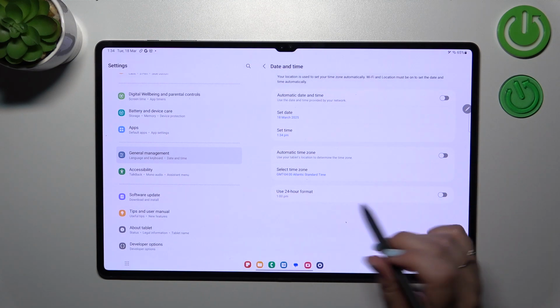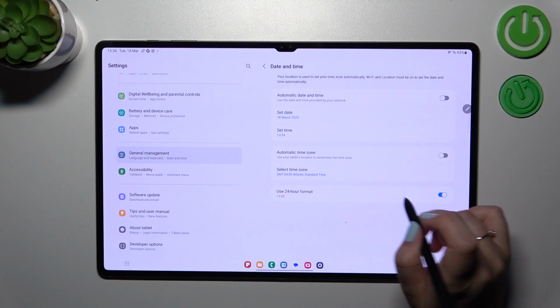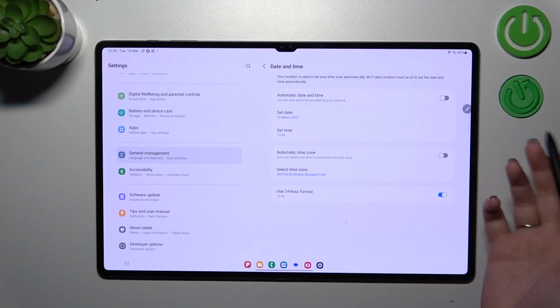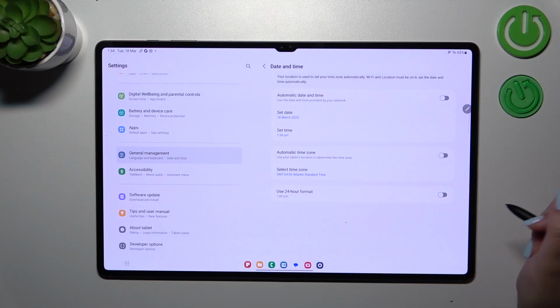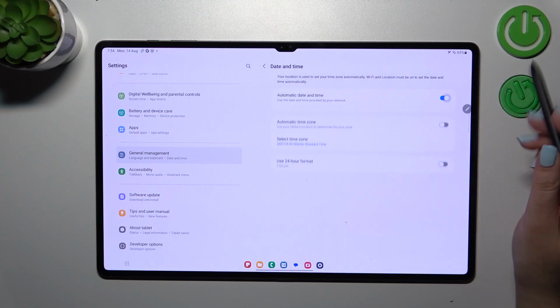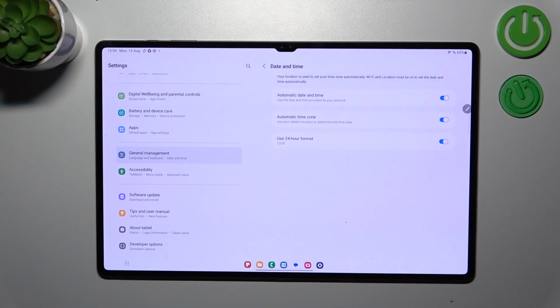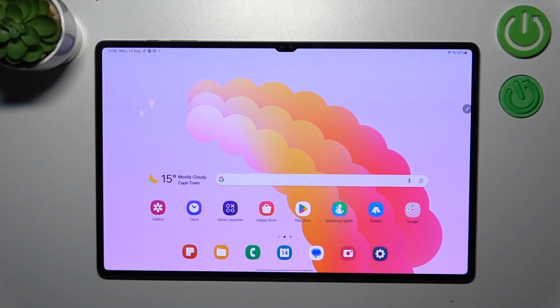It's quite normal. Here we've got the time format, and basically you can decide whether you want to use 24-hour format, so make this option active, and turn it off whenever you want to use the 12-hour format. Up to you, of course. If you want to, you can go back to all previous settings, so the automatic options, just by tapping on those switches right here. Alright, so that will be all.